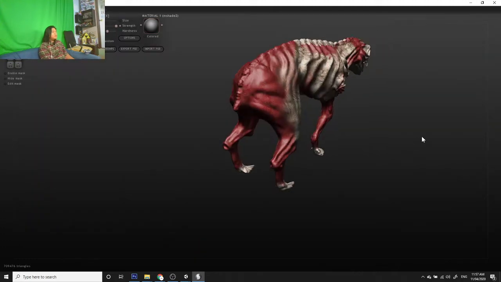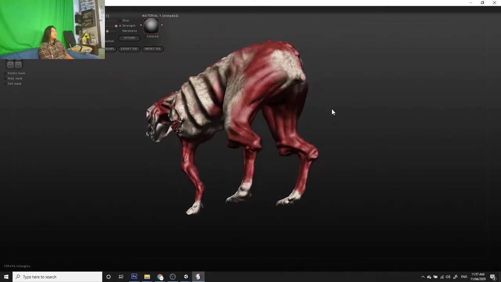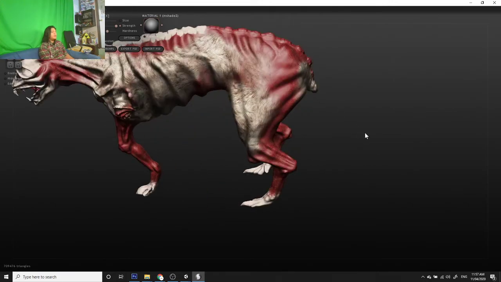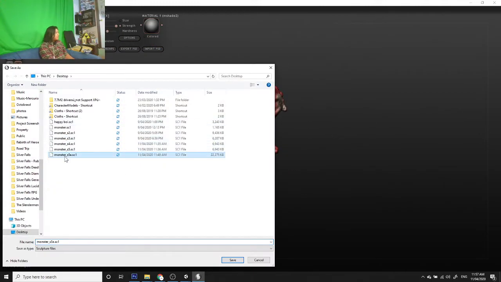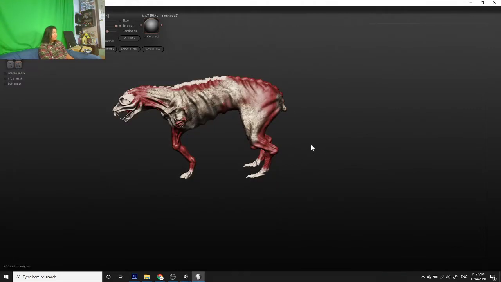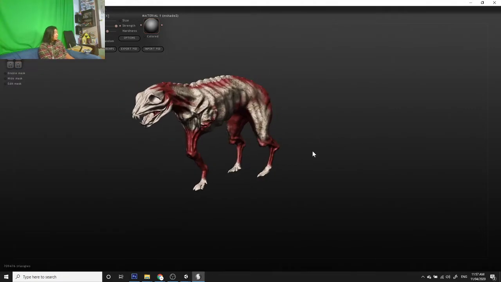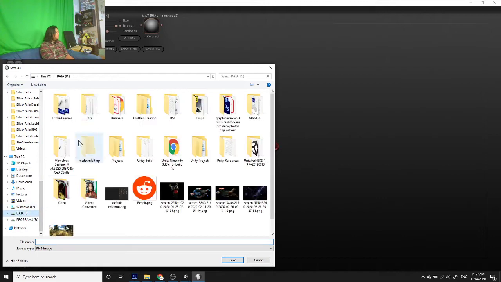Let's paint in his little butt here. There we go. He's got a cute little patch of fur on his little butt. Okay, so we'll save this again. This is 5A, so I know I'm branching out, so I know that this is just a test. I'm not going to overwrite anything. Let's go ahead and save our texture map here.